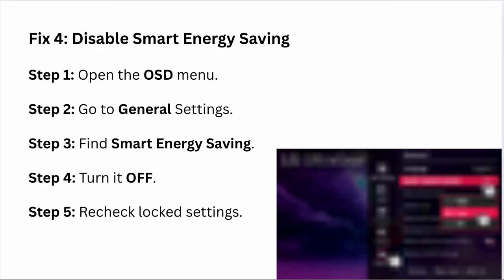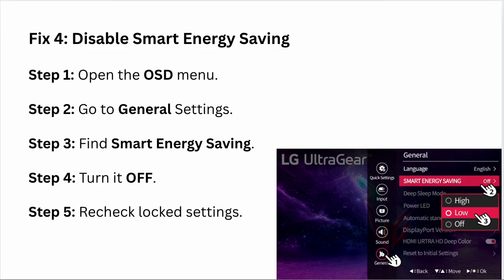And the final fix, you can disable smart energy saving. Open the OSD menu, go to general settings, then find smart energy saving and turn it off. And then recheck locked settings.